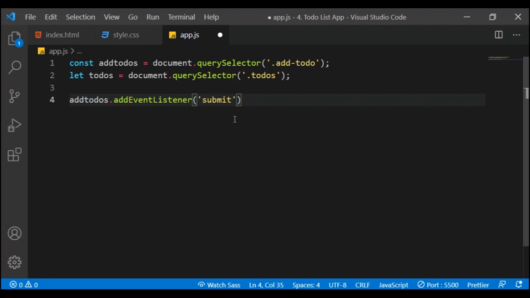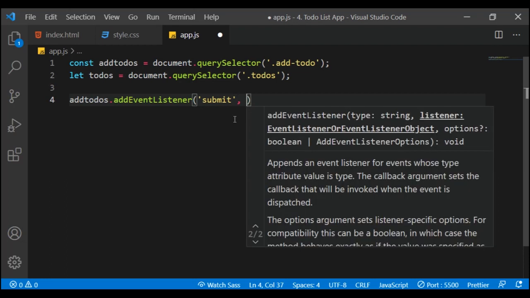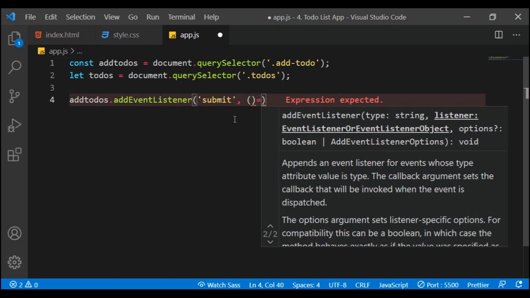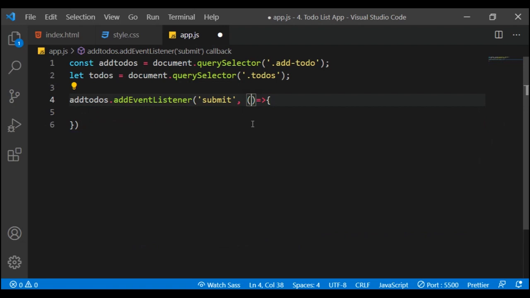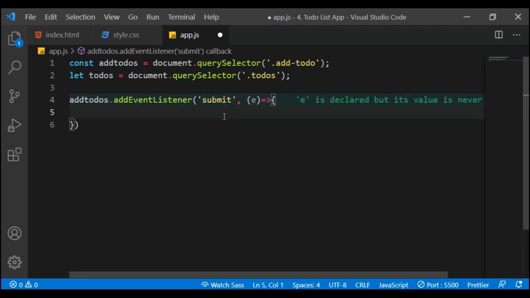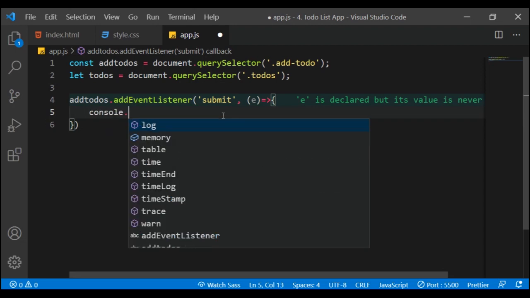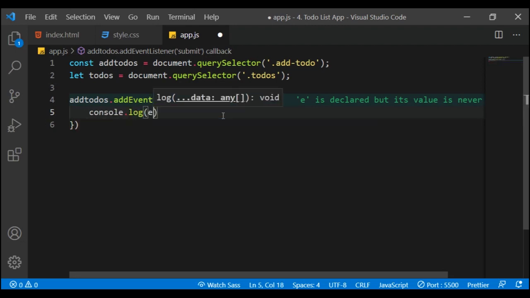And then secondly, we put in our callback function here. I'm going to use an arrow function. Since we want to take the event object and make use of it, I'm going to put it in here. Okay, let's see what that does. console.log(e).